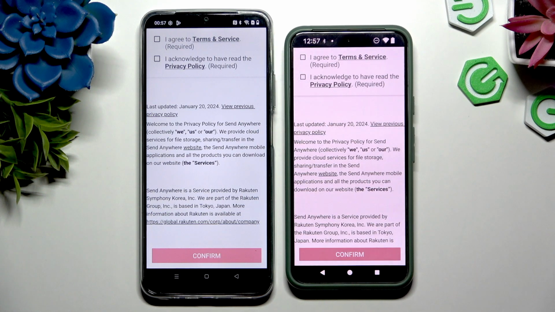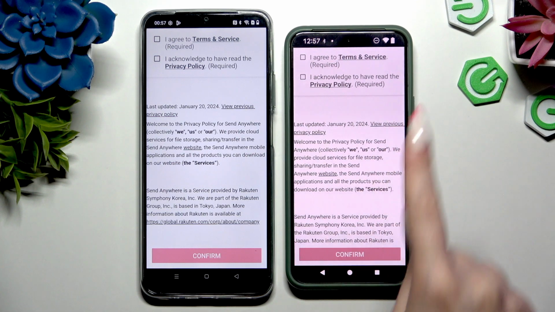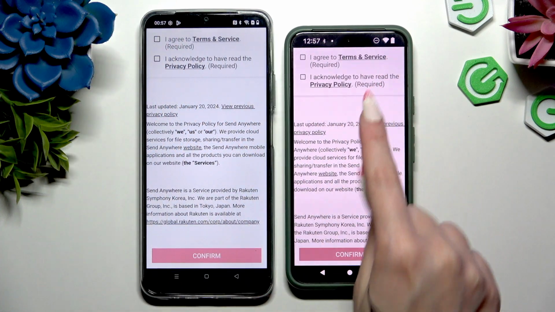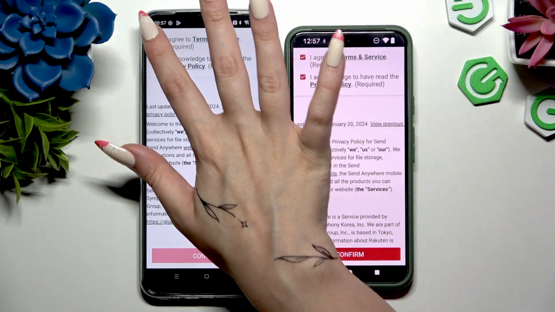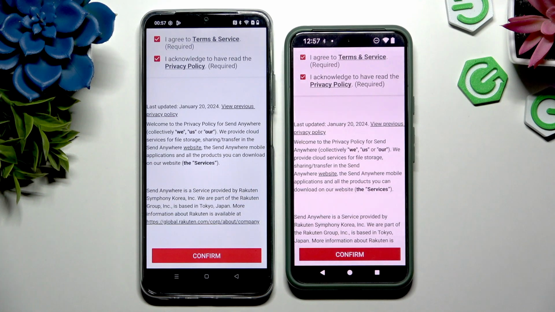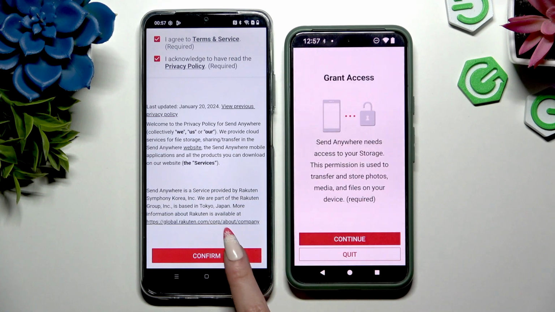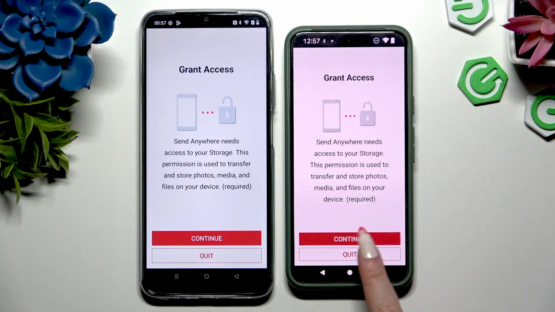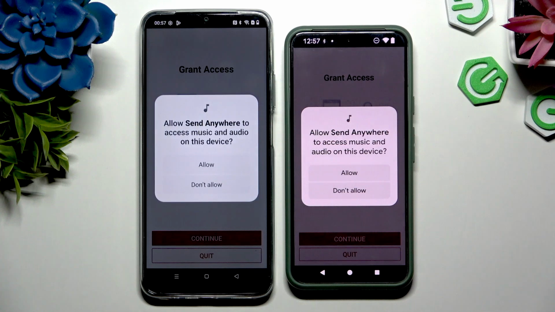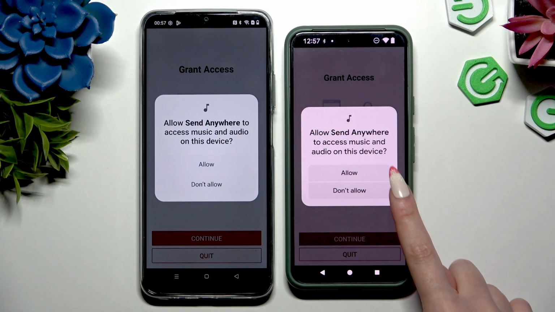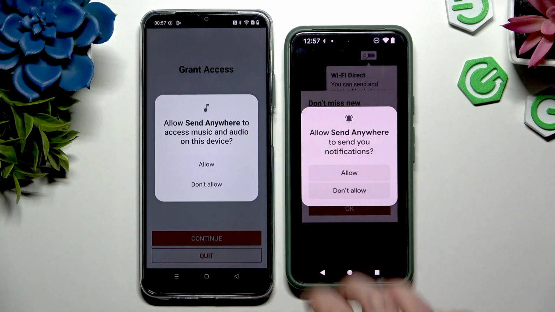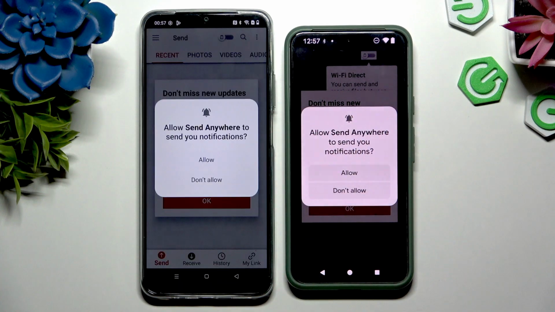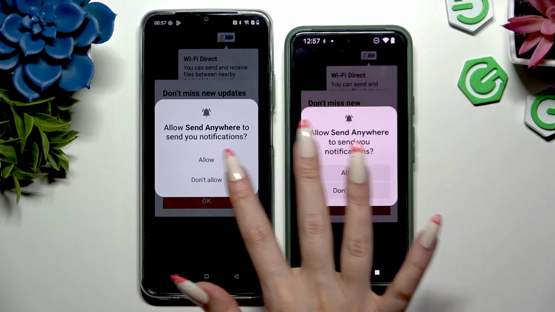Then click on the same options in both apps to set them up. Begin by hitting I agree and I acknowledge at the top. Then select Confirm, Continue, Allow in first pop-up and Allow all in the second one. Finally, click on whatever you want to in all the other ones.